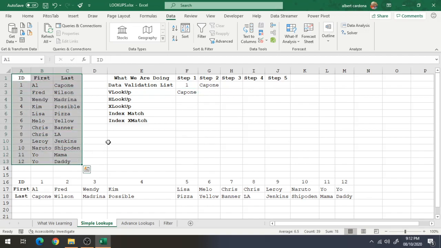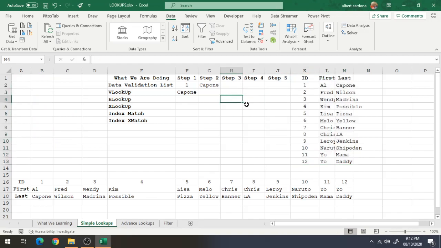Let's Control X that, and let's put it underneath K. Control V that, right? Is this still the same? Yes, it is still the same, because now it's going to give me the numbers from right to left, but it's still Capone. Look, I'm going to change the number. It's going to give me Madrina as 3, Wendy Madrina. Okay, do you see how easy that is? It doesn't matter where they're at because it knows where it's at.